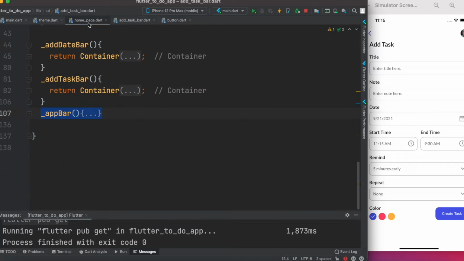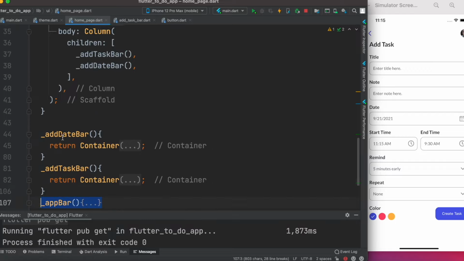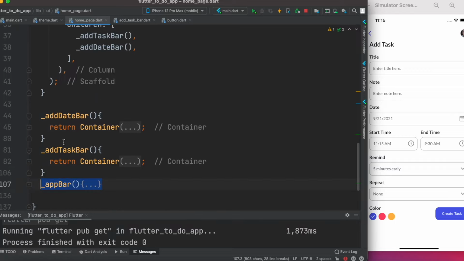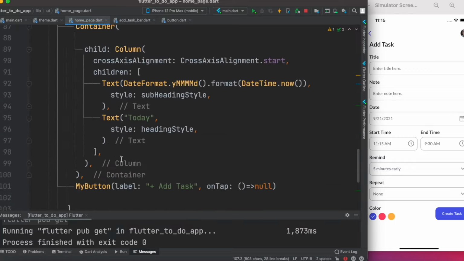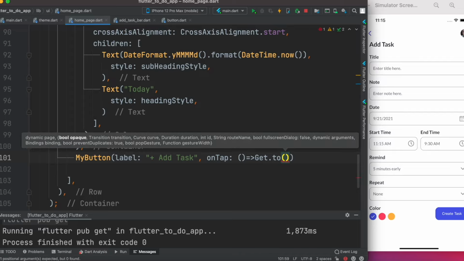So come to our home page, and here, I guess, add taskbar. Over here we have a button, remember that this is the button. We want to come over here once we click on the button. Now here once again we are using get package, get to. So Flutter GetX tutorial, check it out if you don't know how it works. Now here we'll call add task page.